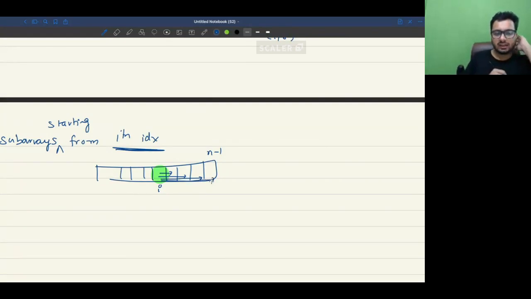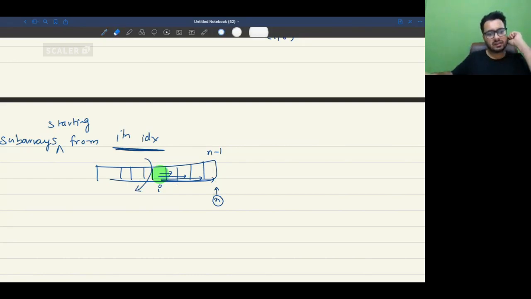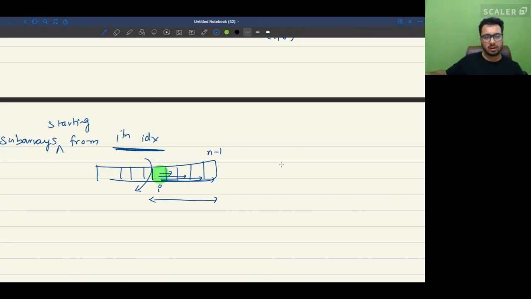So effectively, out of n minus 1, I have to subtract this much. Out of the last index, if I subtract, effectively I just need to count how many elements are these. How many elements do I have from I till n minus 1? Who will tell me the number of elements? That will be the number of subarrays.